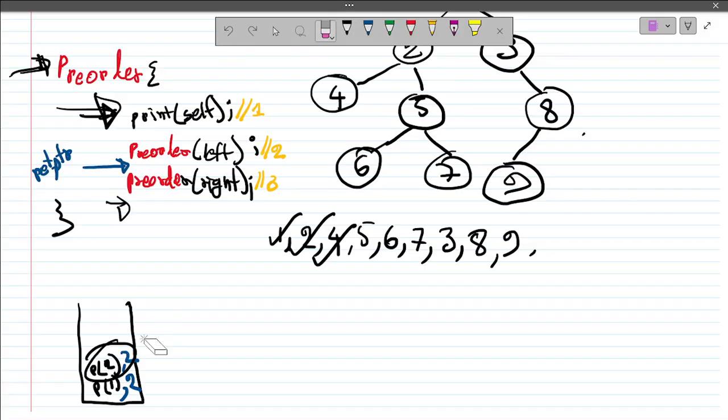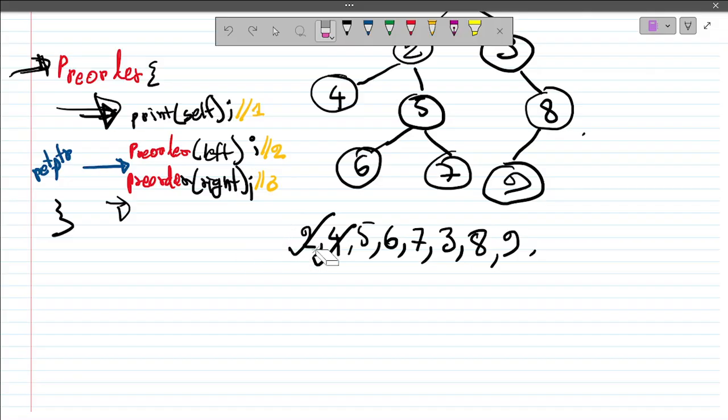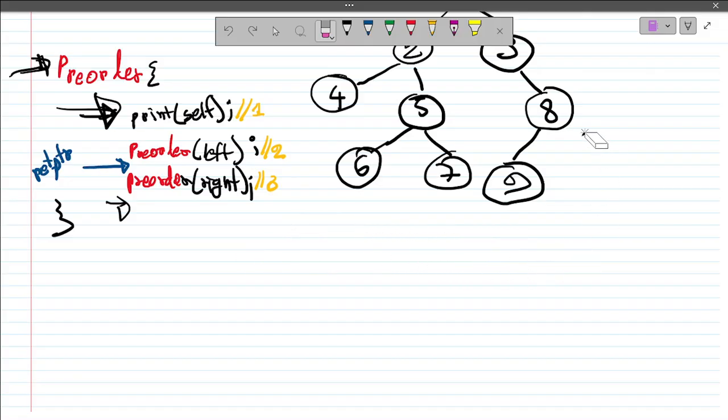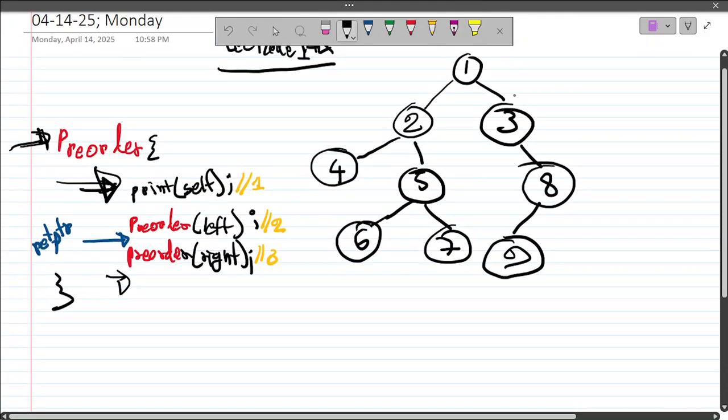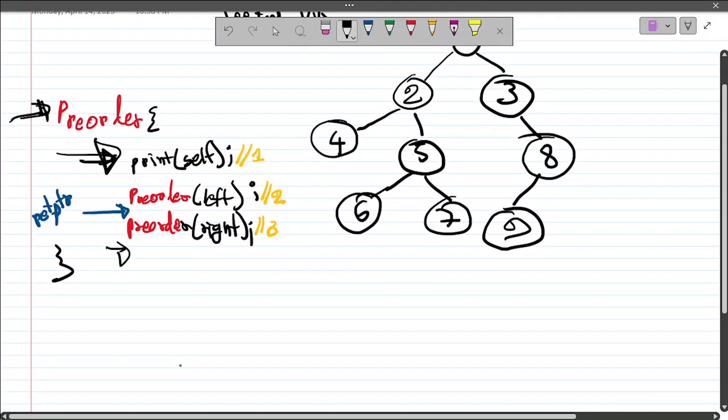Now this is the call stack, okay? The call stack can hold a bunch of information, including the return pointer. Now the regular data structure stack only holds one type of data, at least in Java and other languages like that.